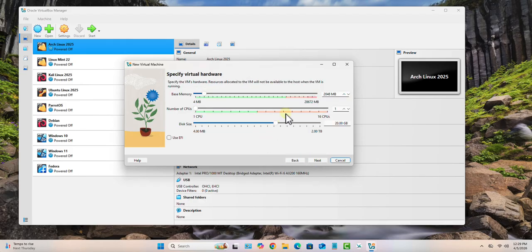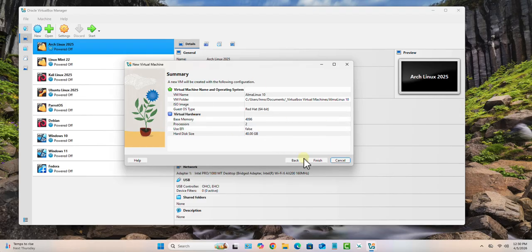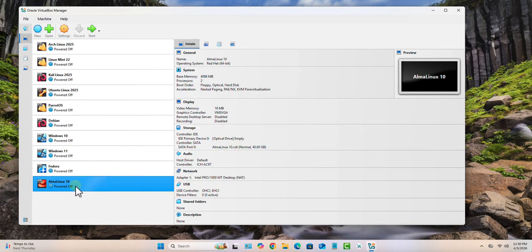Click next. Now depending on the amount of memory you have on the host machine, you can increase the size here. For me, I can increase this to 4 GBs. Number of CPUs, I'm gonna increase that to 2. For the disk size, I'm gonna increase this to 40 GB. Click next. Okay, and then we click finish. Now we have our VM here. We need to go into the settings and attach the ISO image.